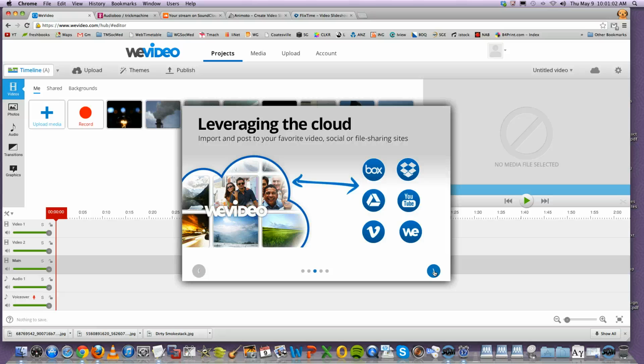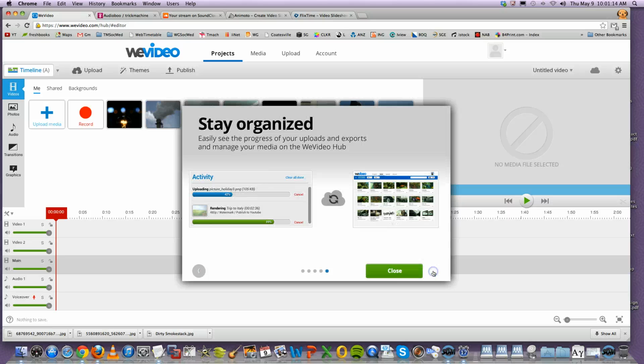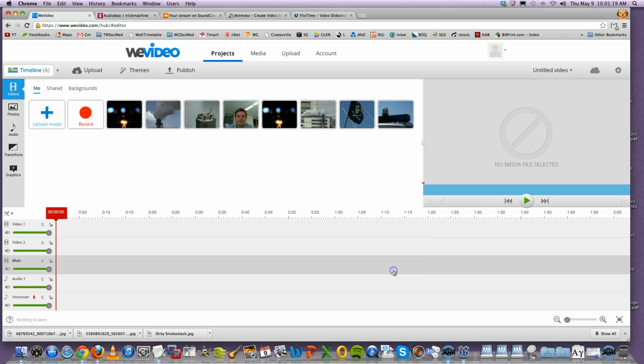You can keep all of your assets out there on cloud services and bring them in and out as you choose. And it's just got a new updated look. And that's about being organised, so I'll just close that off and I'll give you an idea of what it looks like. You can record from your webcam, built-in webcam. You can upload media here. This is the intermediate view of it.